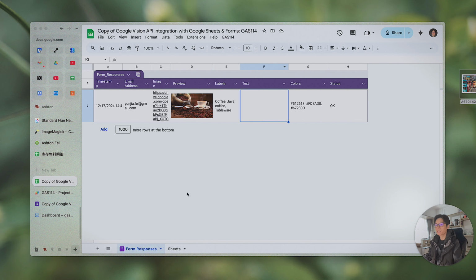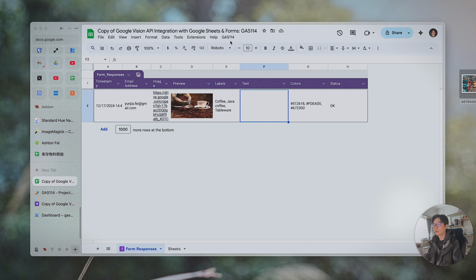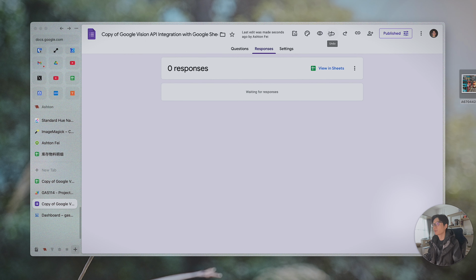Before you submit the form, you need to make sure the trigger is set up. You have to install the trigger to handle the form submission. So just install the trigger, and once this trigger is installed, you have the option to uninstall it, and we can try to submit something here. Let me try it if I can.